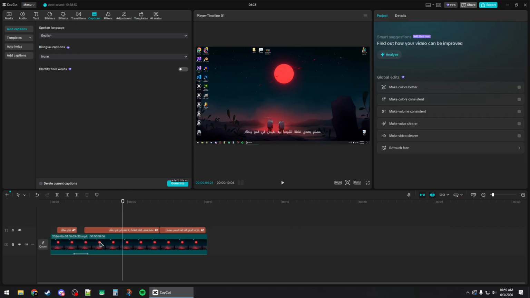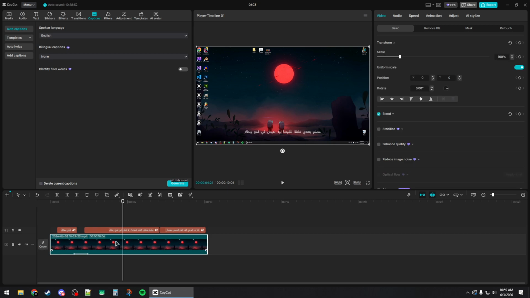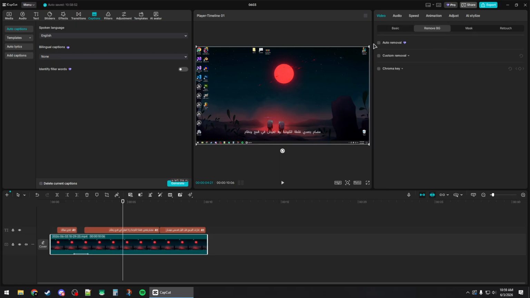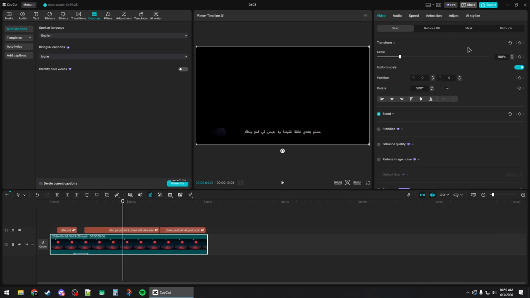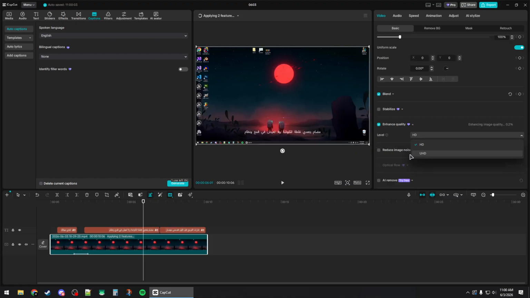And the next AI feature, which is the most popular, is the background removal tool. So you can click on your video or whatever media in your timeline and then click on Remove BG tab here. And then you want to check Auto Removal. And this will basically process and remove the background. And the next thing is the AI Enhancer. So you can select your media or video, and in the basic tab here, you can select and check enhance quality. Then you can pick the quality level, and it will take a few minutes to basically process and improve the quality.